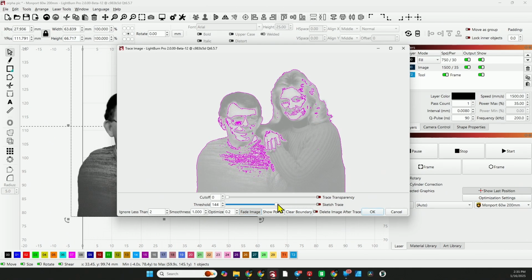So we can adjust this and then come up with what is mostly the outline for the outside. It looks like everything's encompassed. So then I'm going to hit OK.